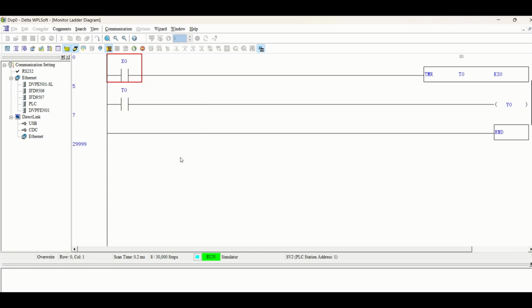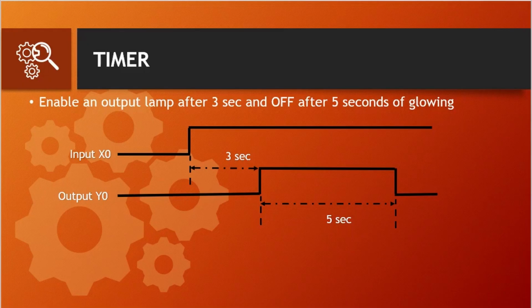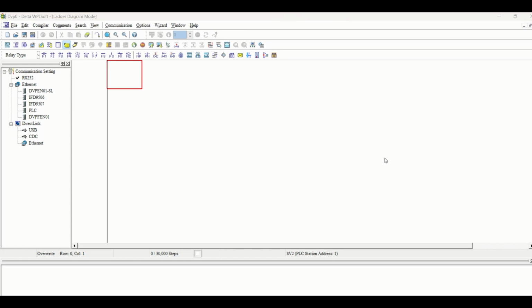Okay, take one more example. Here it is: enable an output lamp after 3 seconds and turn it off after 5 seconds of glowing. Means when we give a command from our input, the output lamp will be switched on after 3 seconds of delay. It will keep glowing for 5 seconds, and after 5 seconds it will turn off automatically. To run this condition we require two timers. One timer is to switch on the lamp after a delay of 3 seconds. The other timer is to turn off the lamp after a delay of 5 seconds.